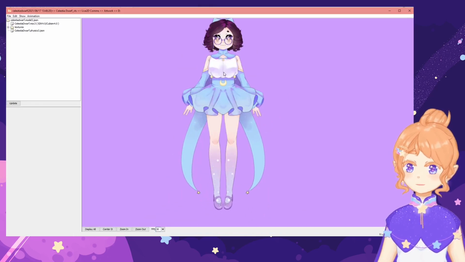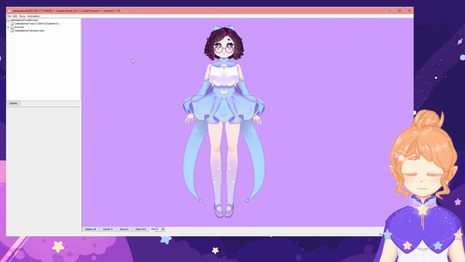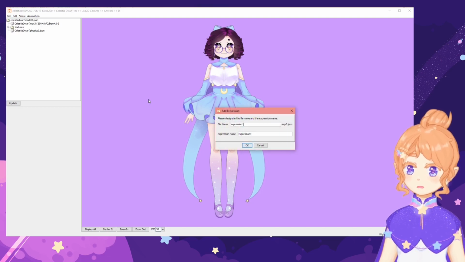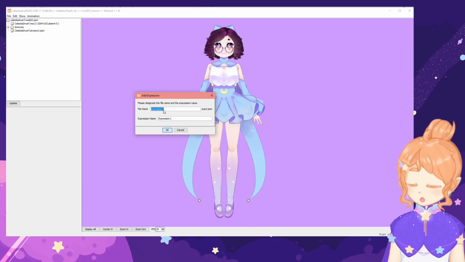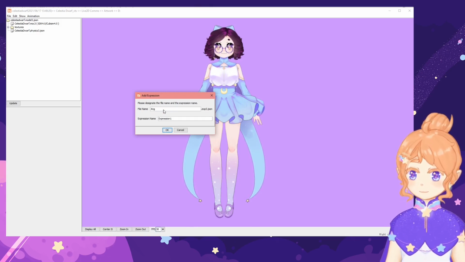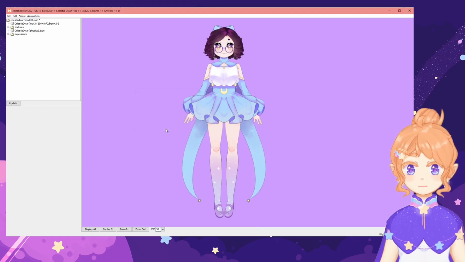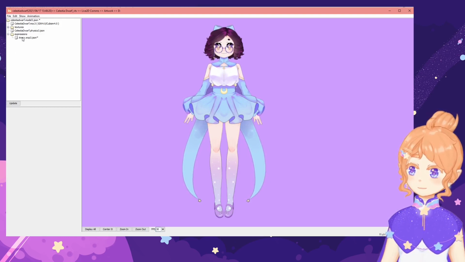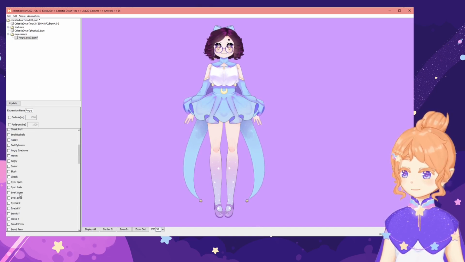In order to set the expressions as expression files that we can set up as toggles in VTube Studio, you go over to File, Add Expression, and then you could choose which one you want to start with. It doesn't really matter. I'll start with Angry so that I can show you how the toggles work. So now that created a folder for you called Expressions. Click on the little plus right here to expand the folder. Click on the Angry expression, and it will show you all of the parameters as checkboxes.